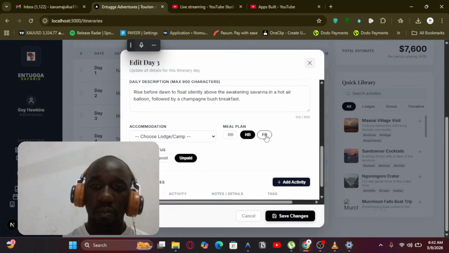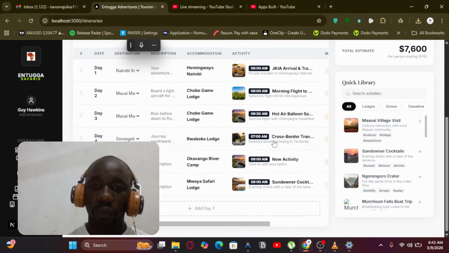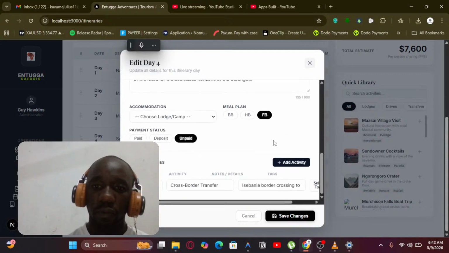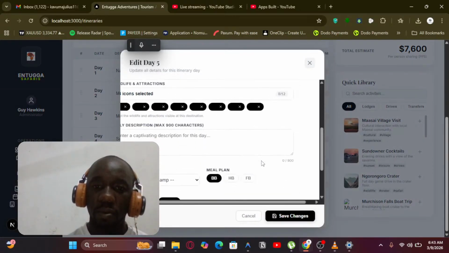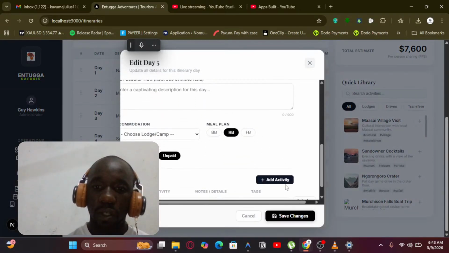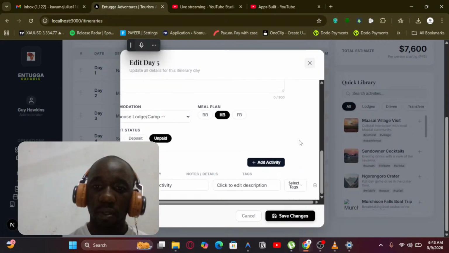The rest of these ones, let's set to half board. The last 3 ones. I just want to check whether this functionality works very well.